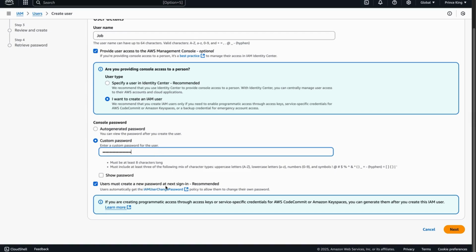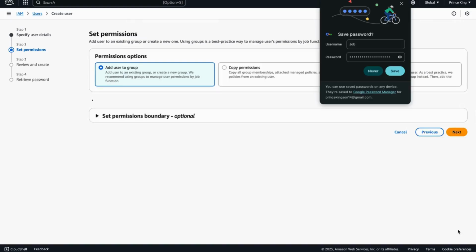Users must create a new password at next sign-in. So you can decide to use this, but since we are the one accessing this, let's not use this for now. But if you are creating this user for someone else, please use this. Tick this box. So next time the person is logging in, the person is required to change his password. So only the person has access to that account, right, for best security practices.